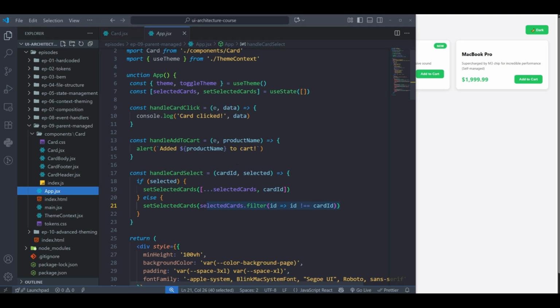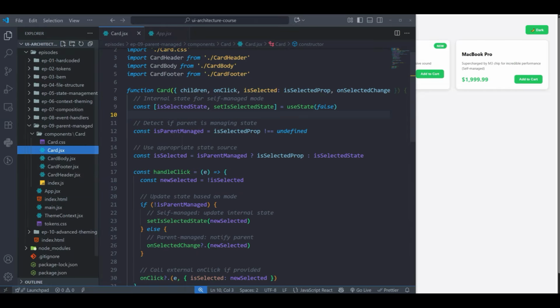So this way you can handle the events, and you can make it very flexible for handling all these events. Like if your parent wants to handle it, let it handle. If not, the default goes to the card itself. So this is how we implement our parent managed or local to the card. So local state or parent state. Now this is it in this episode. I will see you next episode.